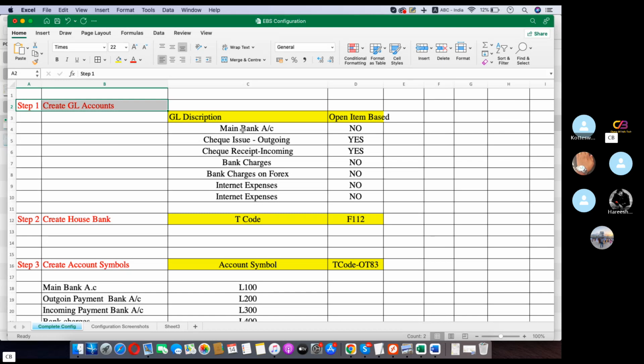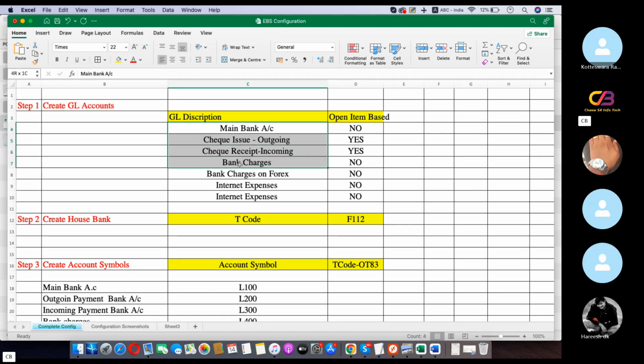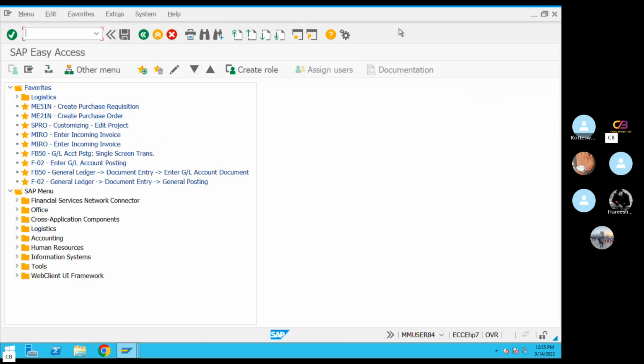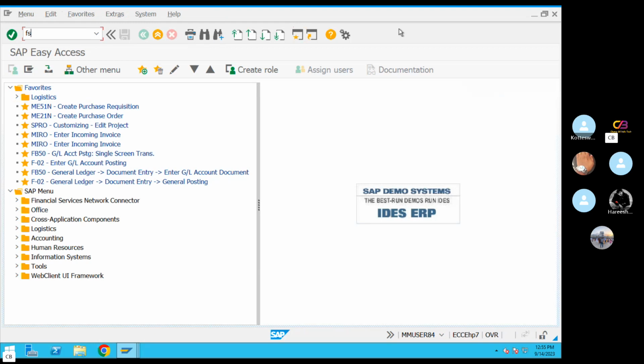We need the main bank account, check issue outgoing, check receipt incoming, and bank charges. These are all expenses: bank charges, internet expense. Let's assume these GL accounts are required from the client. How do we define them? We just go to FS00. I already created some GL accounts yesterday, so some of the configuration is already done in my system.